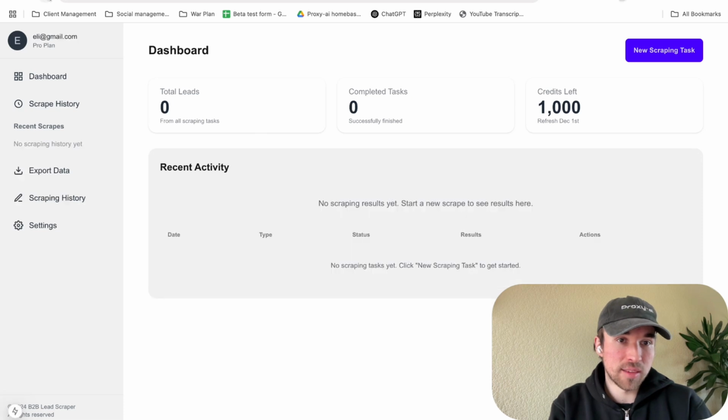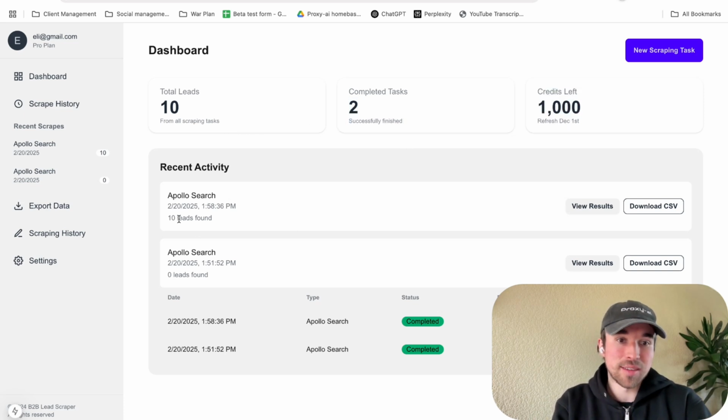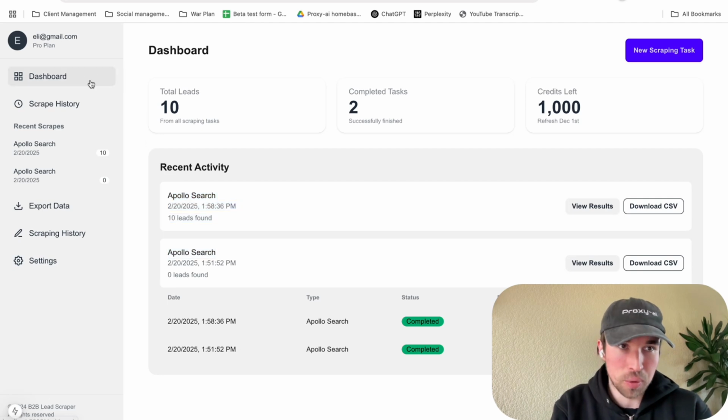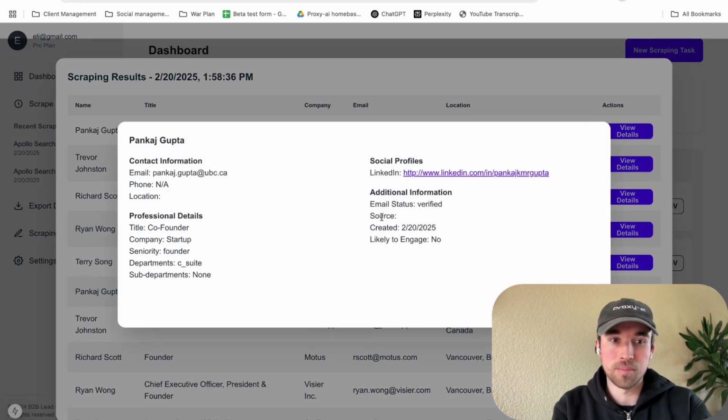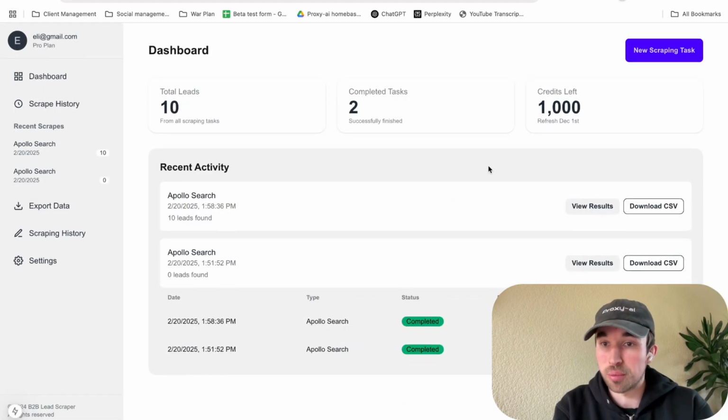So what that looks like is if I refresh the page, doesn't matter how many times, you'll see our total leads will remain at 10, our completed tasks remain at 2, and these 2 scrapes that we've done don't go anywhere. They're staying here. So that is super cool. And then we still have our table below, completed, 10 leads. And then we can view the results, check it out, all the same stuff as before. We got the LinkedIn, absolutely everything we'd need for outreach, right?